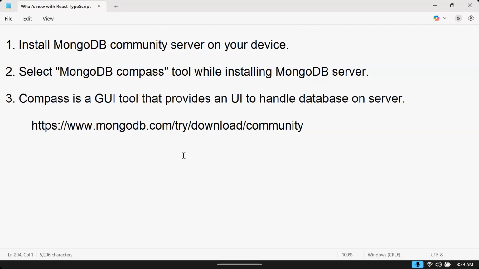So what you do, just do what I showed you here. You install MongoDB Community Server. If you go to the direct website, you will be confused. That is the reason I'm giving a direct link. You go to that link, download the setup and install.